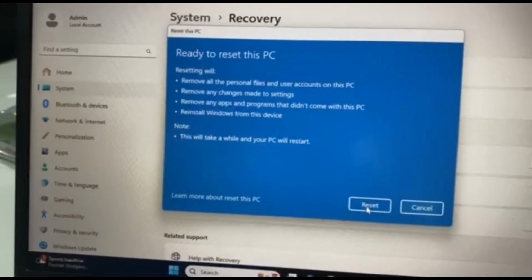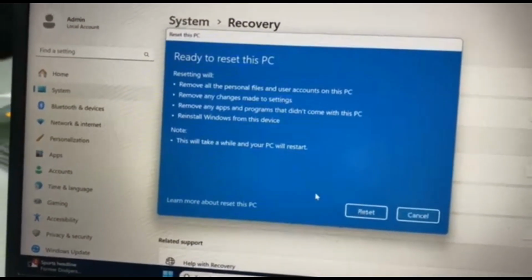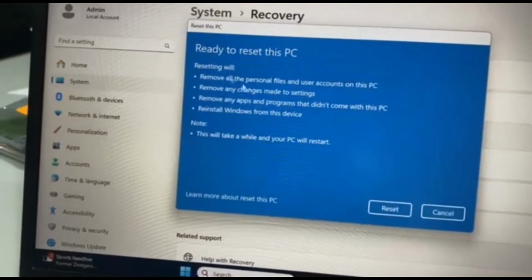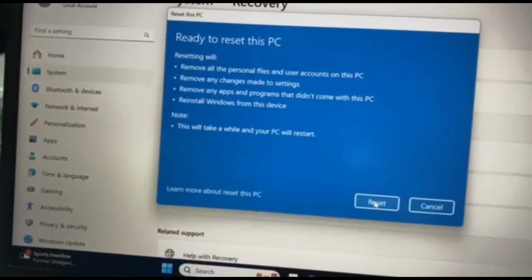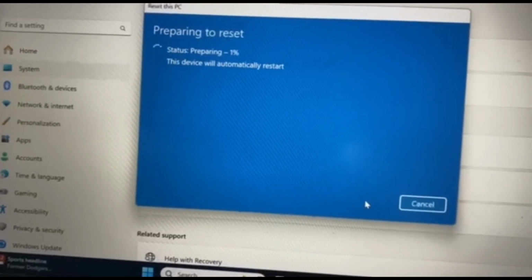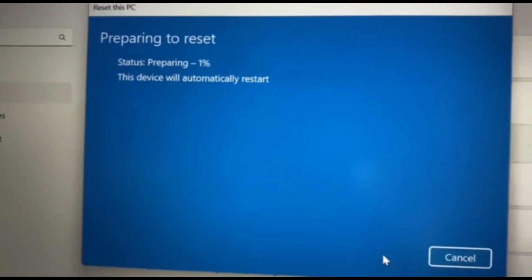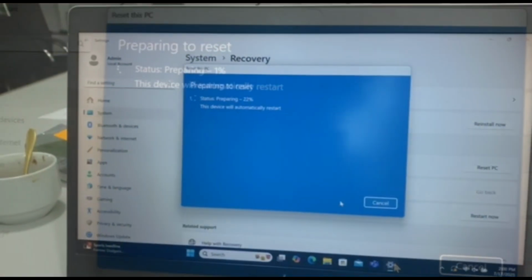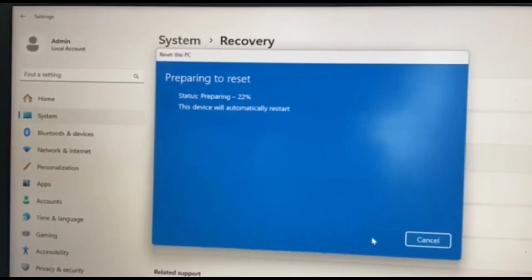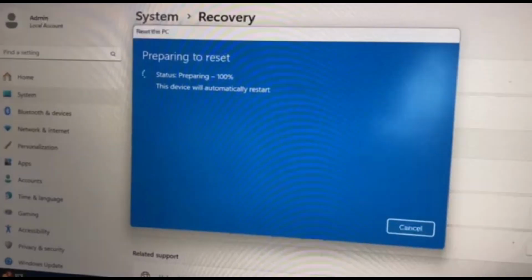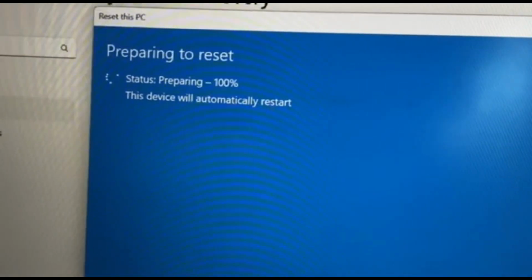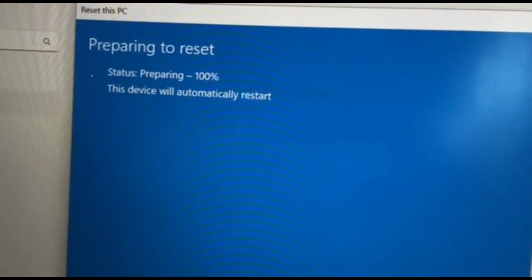In this step, you click on reset. So you have to read this one by one carefully. If you agree, you can click on reset. And it is preparing to reset. Now it is 100% prepared, and this device will automatically restart.